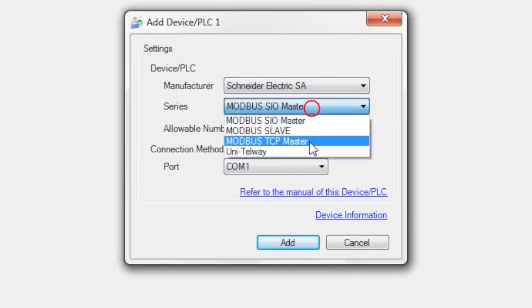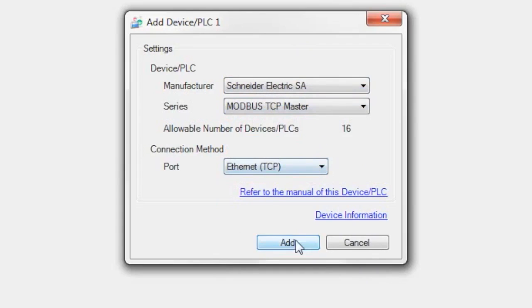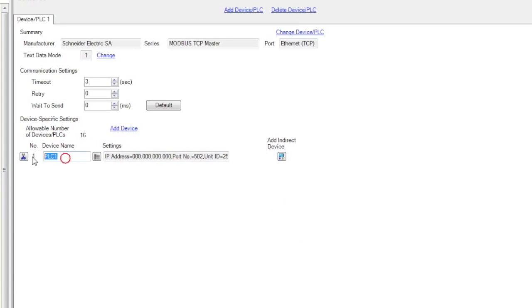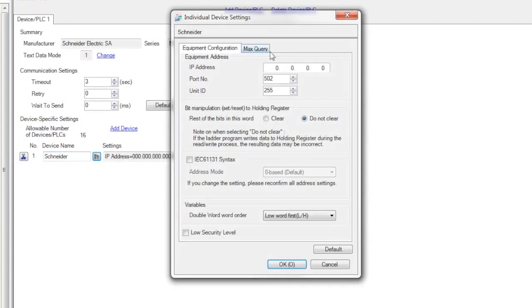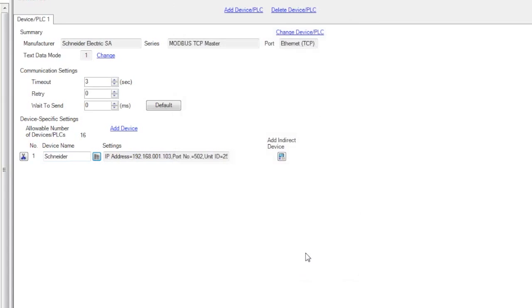So if I select Schneider Electric, I'm going to select TCP Master, say OK. And here I'm going to give it a name. And now I'm going to type in the IP address of the PLC, which is 103. And I'm going to say OK. And that's pretty much it. I would leave the default settings here to start.